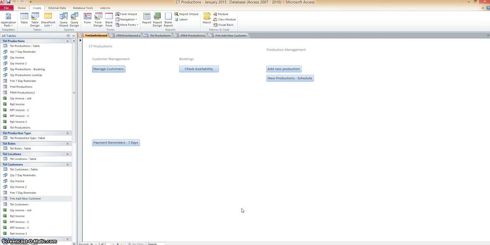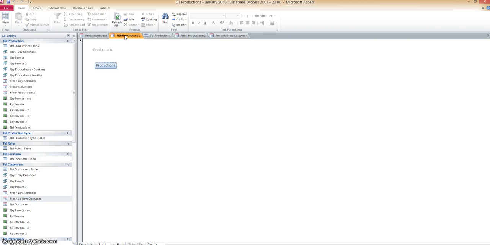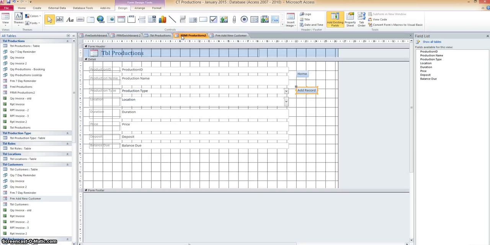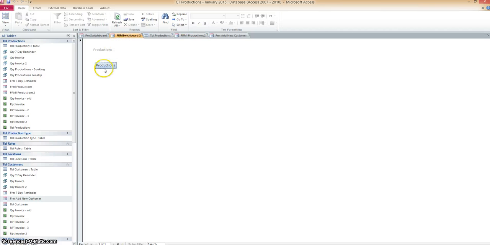So what I'd like you to do now is create your switchboard. Create your first form, link your form back to your switchboard, and then link your switchboard back over to your form.